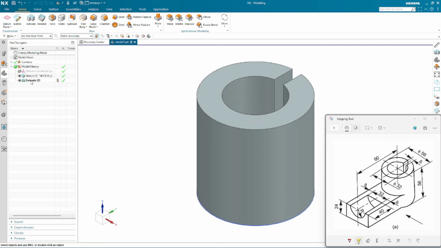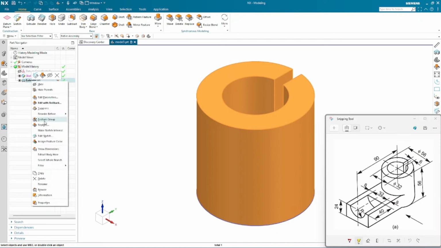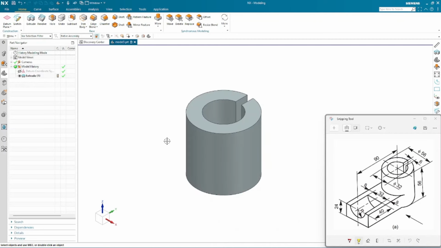But if you want to avoid this separate entry of the sketches, you can always create the sketches inside the command, just like I will do in the next one. Still, you can do it after that. After creating it separately, right click and select make sketch internal. So let's move on and create the next feature, this linear profile.